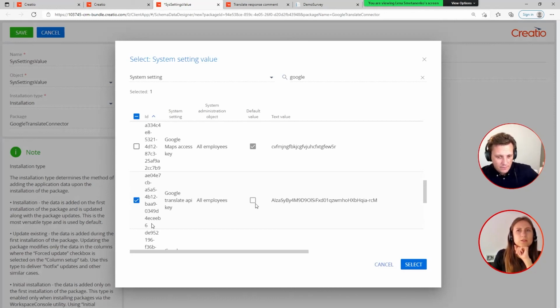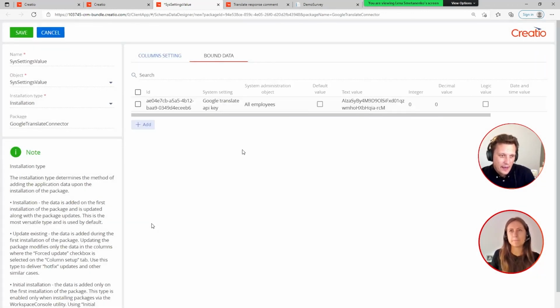Okay. Do we need the... No, you can choose it. It's okay. Actually a read. Yeah, that's true. Okay, so click select. And now what you're seeing is that you've got SysSettingValue in the name of this data bind, right? Now, why don't you put SysSettingValue underscore, so rename it to underscore Google Translate API key.